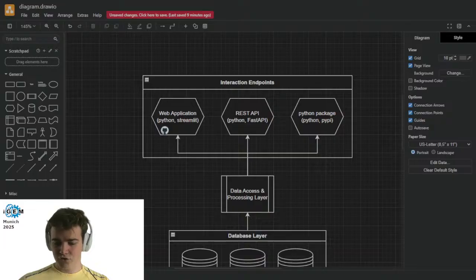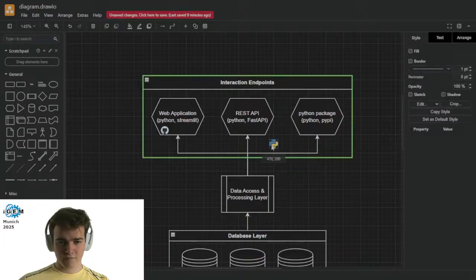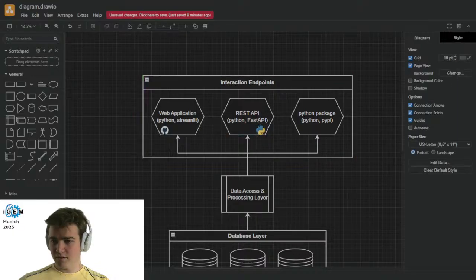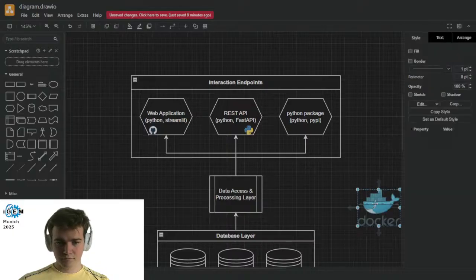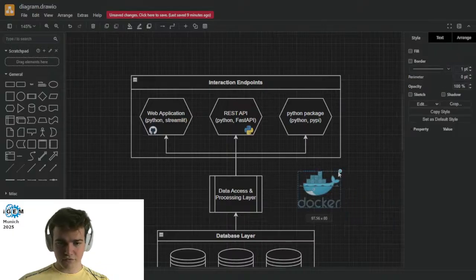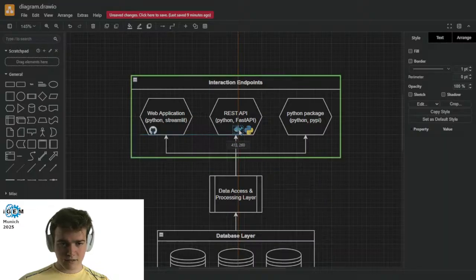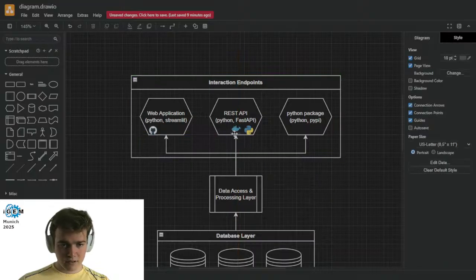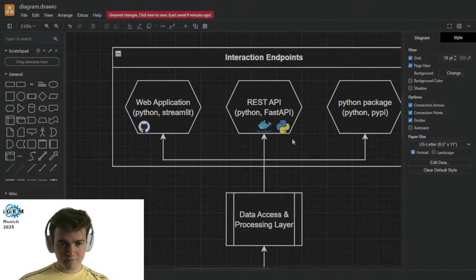And then two of them would have the Docker logo, and one of them would have the PyPy logo, whatever that is. Let's see if we can find a logo for that one as well. Is that still recognizable? Yeah, it's kind of small.